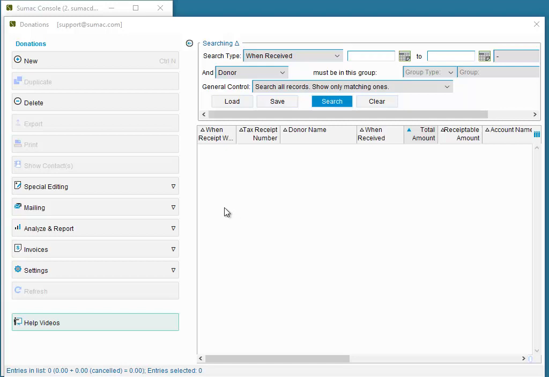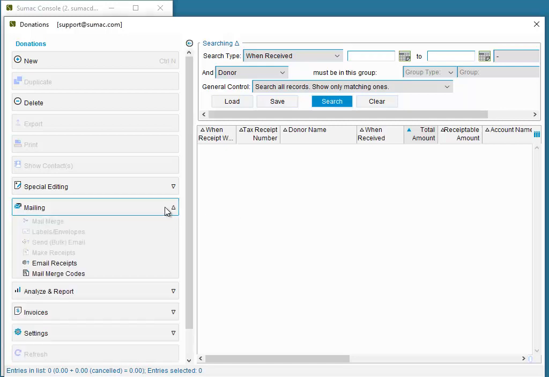In the Donations window, under Mailing, you have the ability to assign receipt numbers to donations and simultaneously make receipts. Make Receipts works much like a mail merge using a template that generates a tax receipt. Before beginning this process, ensure that you have a tax receipt template ready to use.